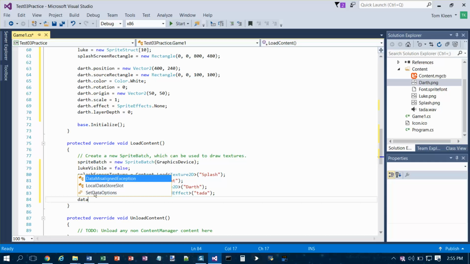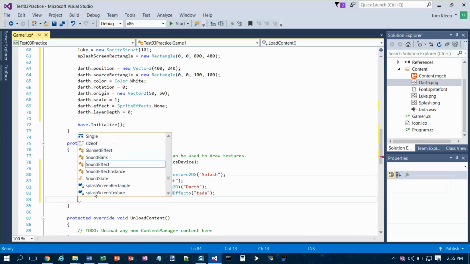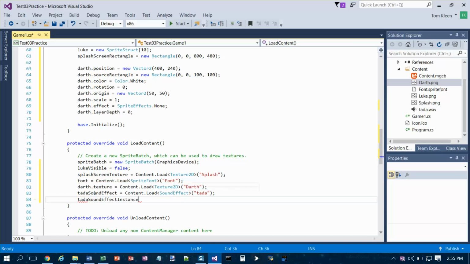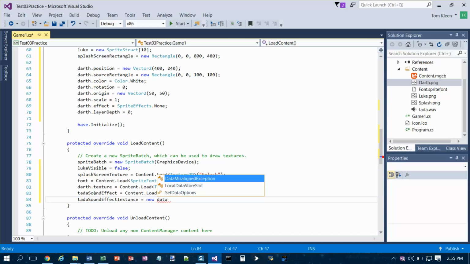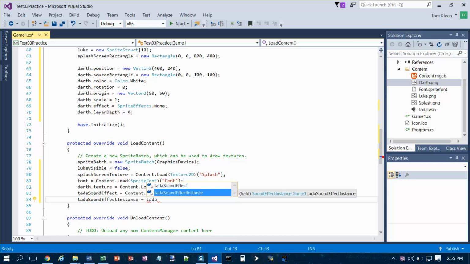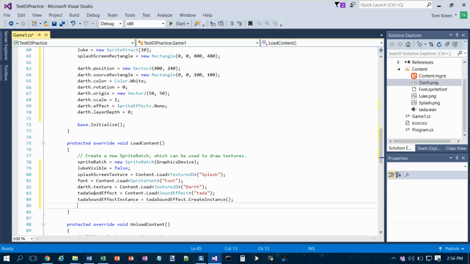Just tada sound effect instance equals, not new, tada sound effect dot create instance, and a pair of parentheses on the end because that's the name of a method.